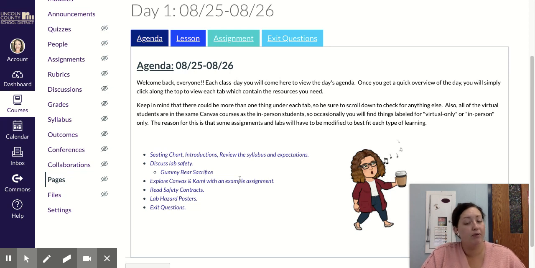And then at the end of every day, we're going to do exit questions. The exit questions are going to link you to a Google form. I am taking these for right now as participation points. So you do need to complete them, even if you missed class that day. You'll get a couple of points every day for doing that. But please be honest in it. That's why I'm using it as participation points.